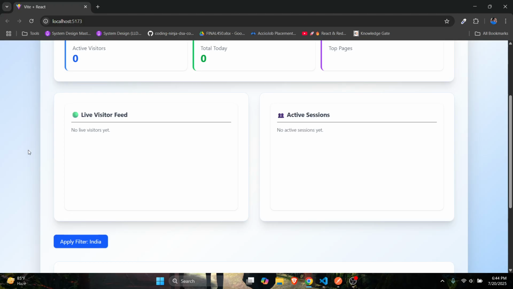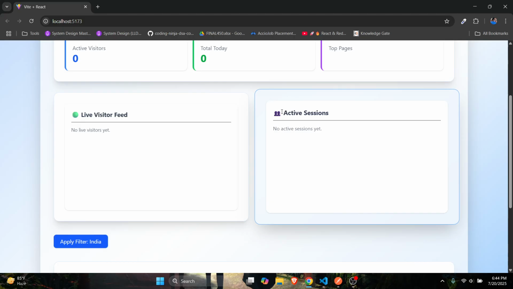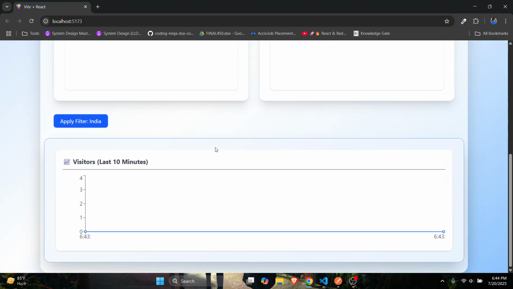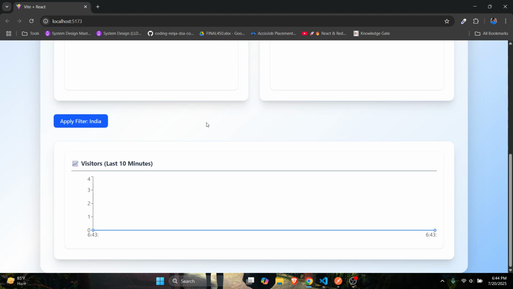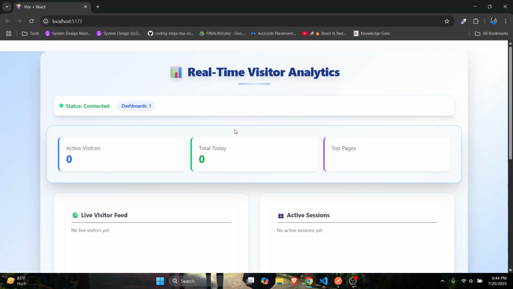For example, their actions performed, from which page to which page they are moving, and their active sessions, which is going to show a detailed user activity for each one. And there is a chart over here. It is going to show the total users for the last 10 minutes. And there is a filter apply button over here to track what the dashboard users are actually doing.